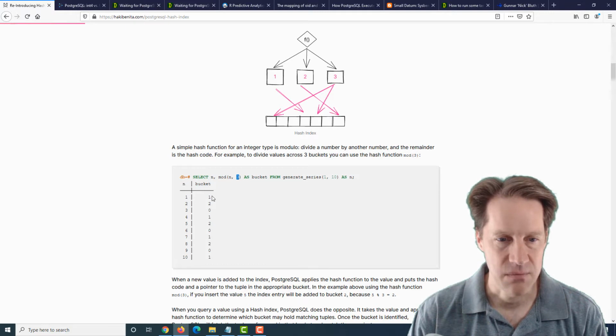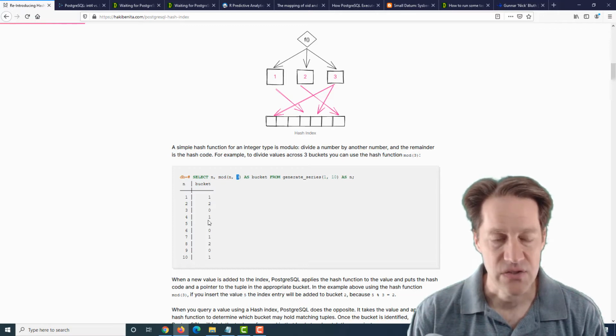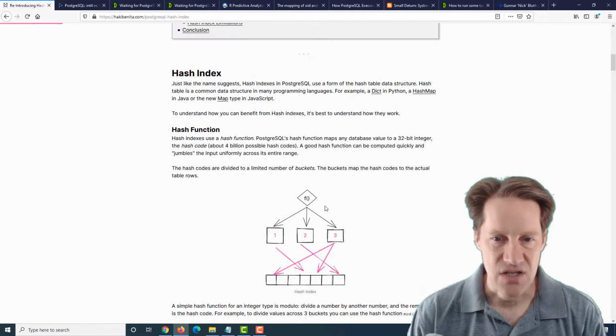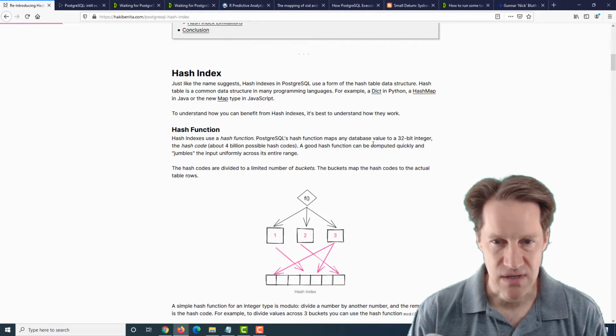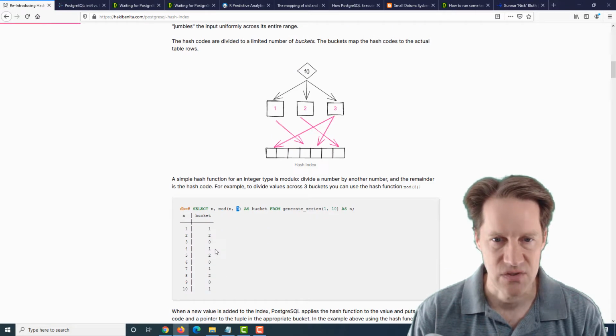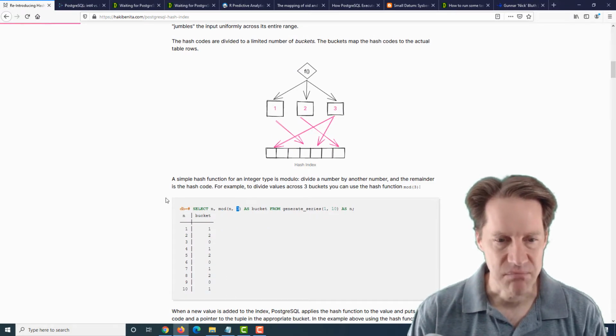So 1 goes into bucket 1, but also 4 goes into bucket 1 because 4 divided by 3 has a remainder of 1. And also, whatever this number is, you're going to have that many buckets. Now, the hash indexing function within Postgres looks like it maps it to a 32-bit integer, so about 4 billion possible hash codes. So essentially, those would be the buckets.